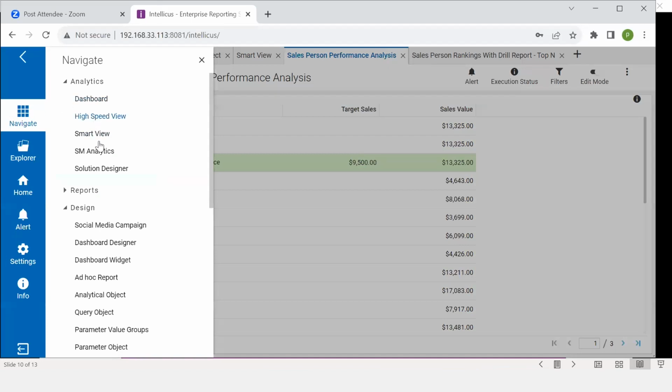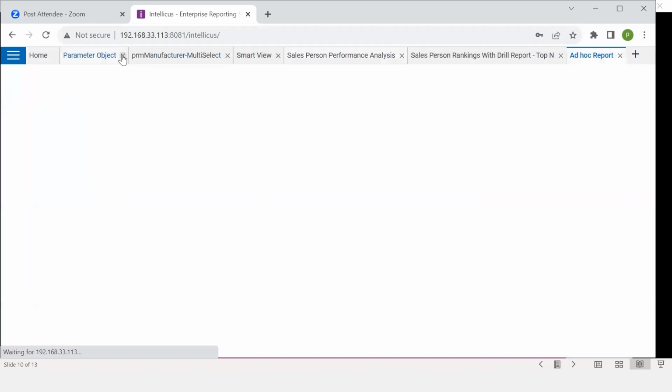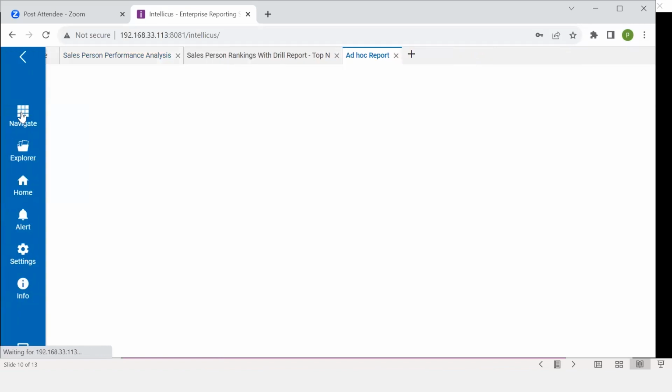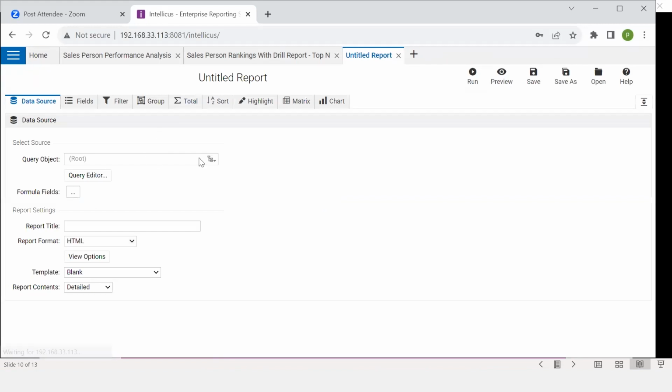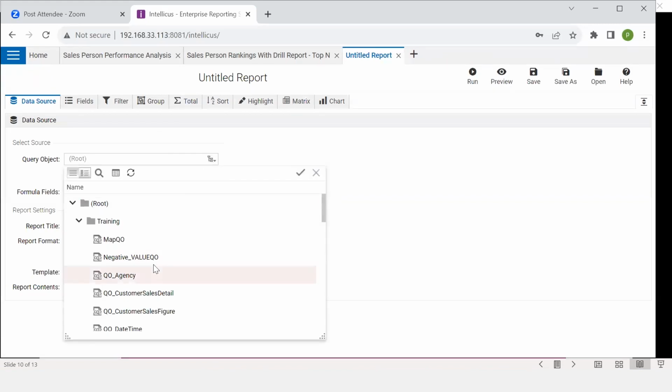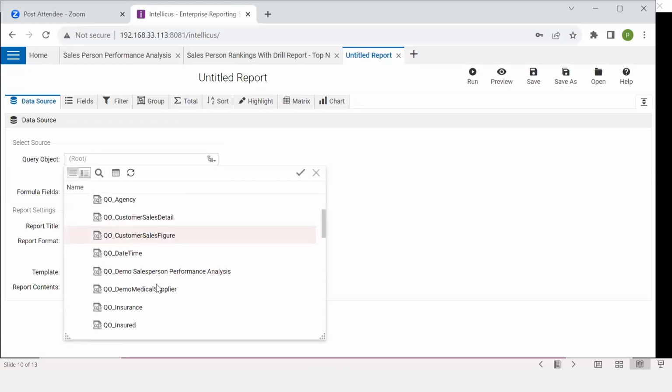Now moving towards the ad hoc reports. So we'll go to the ad hoc reports. As soon as we navigate to the ad hoc reports under the design, here also we have an option to select the query object. So we can select the query object from here.